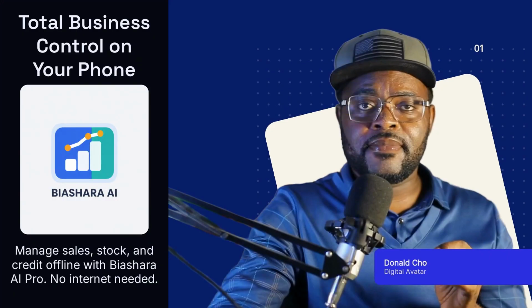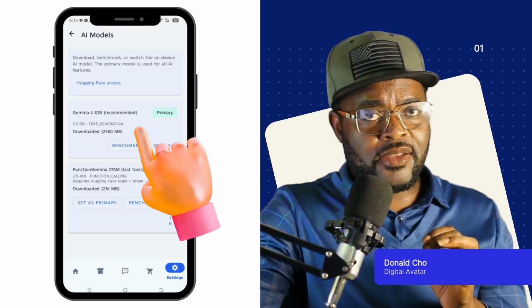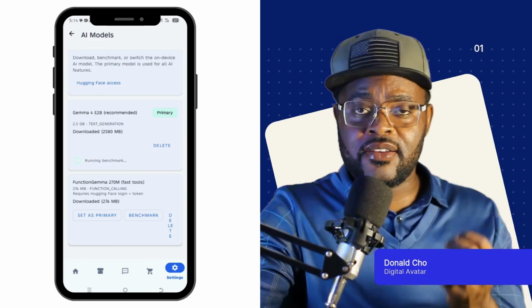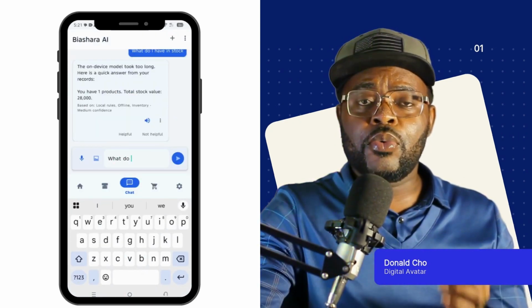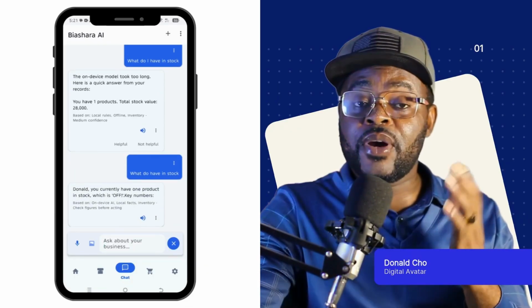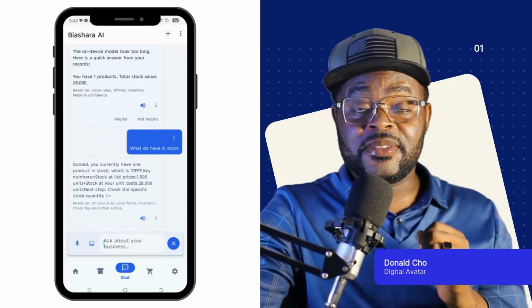Take a look at this. This is Biashara AI. It runs on Gemma 4, an open-weight LLM from Google DeepMind. We're building this for small businesses in Africa. It runs entirely on your mobile phone. I'm going to ask Biashara, what do we have in stock? Look at the response. Donald, you currently have one product in stock, which is... Yes, this is amazing, right?